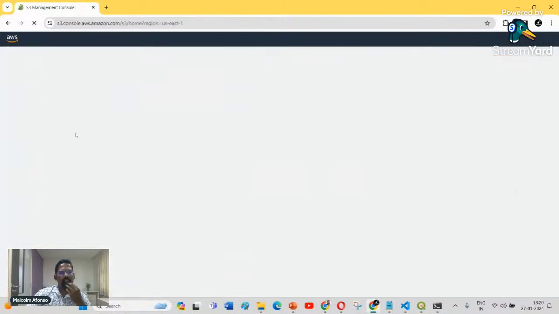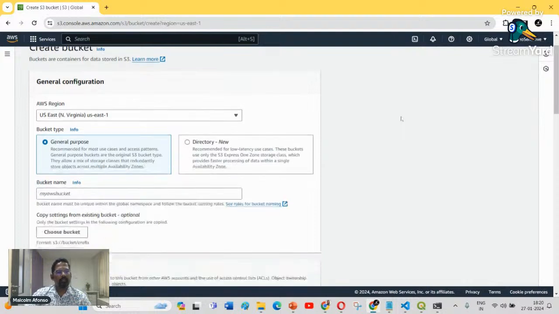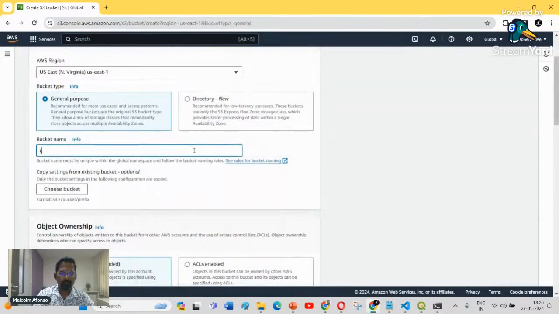We click on the S3 service, and here you reach this dashboard. As you can see, I have already created one, but for the sake of this demo I will show you how you can create a bucket. Once you come to S3, you can click on create bucket. Here you can assign a name for my bucket.